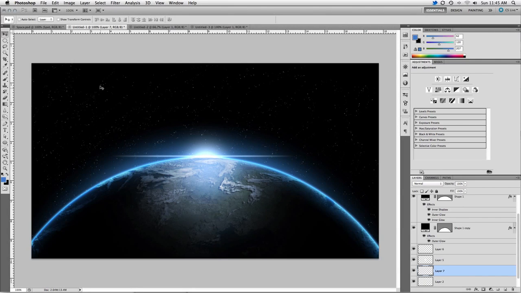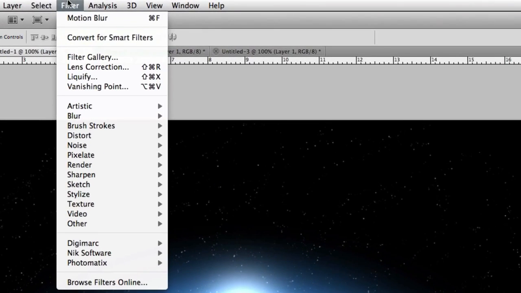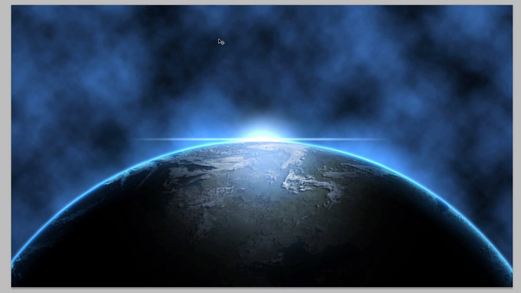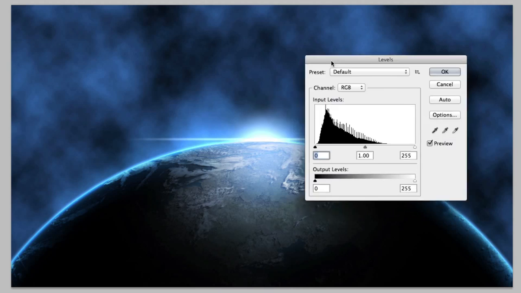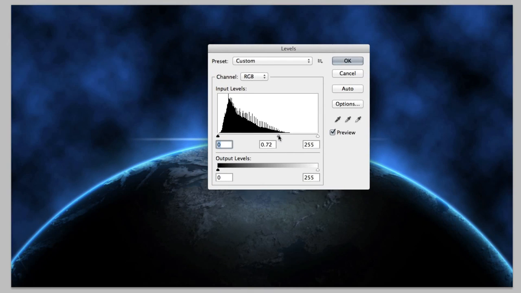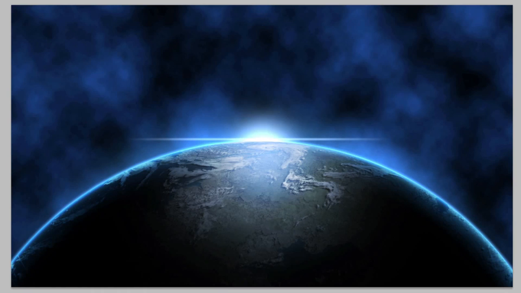When your colors are set, add your clouds filter by going up to the Filter menu, down to Render, and then choose Clouds. Now in order for our scene to not get overwhelmed by blue clouds, we want to pull in some additional dark tones. To accomplish this, add a levels adjustment to your clouds layer, and pull the midtone slider slightly to the right, around 0.7.